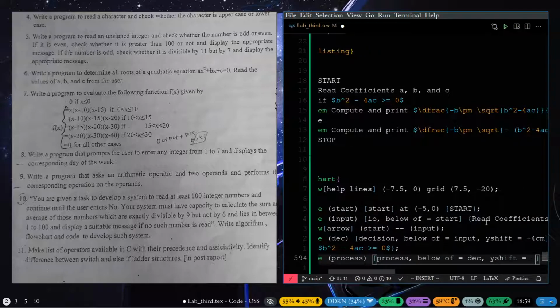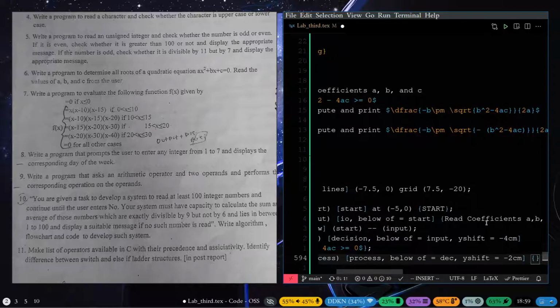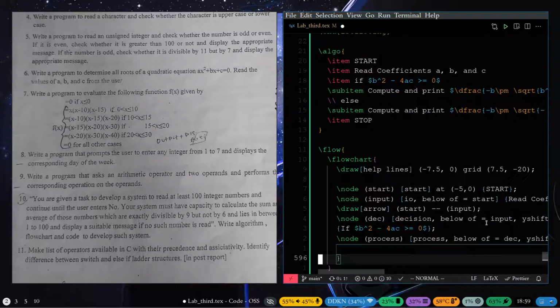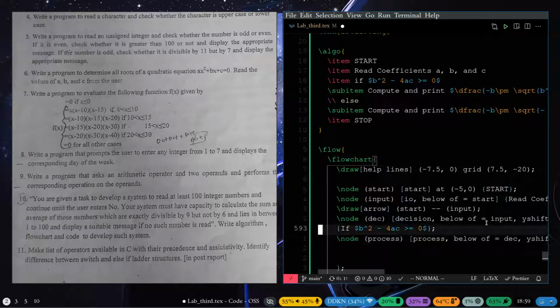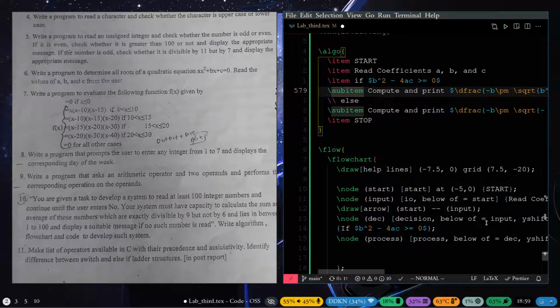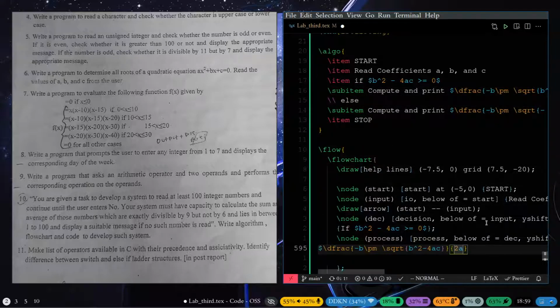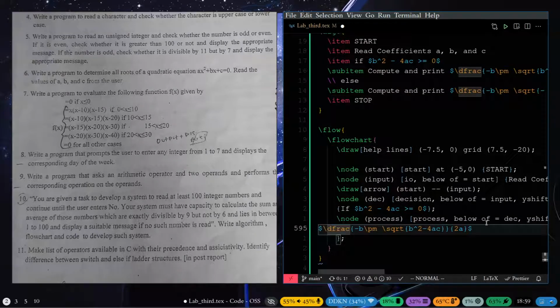Should be -2 centimeters. That's going to be enough. So don't forget the semicolon. So here what you're going to do is write the process. What is the process? The formula. So I'm just going to copy the formula. So YT and this one. And I'm going to just paste it. Alright, so this is the formula that we have here. Yeah, and we can just yank it in.